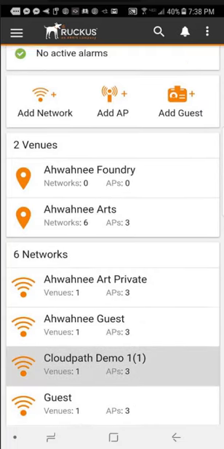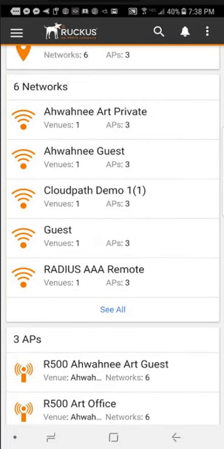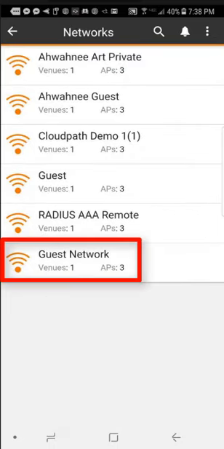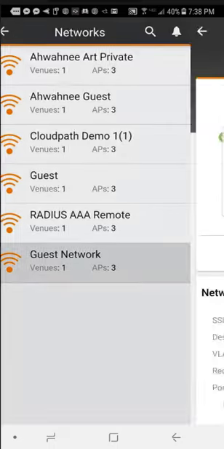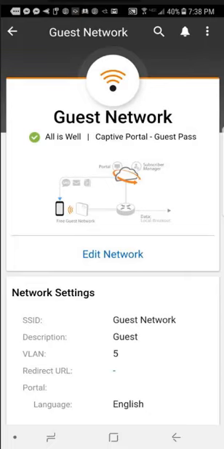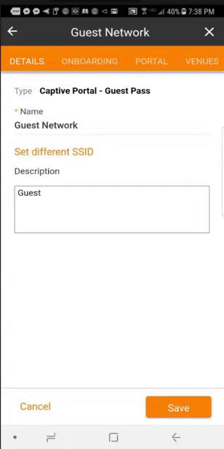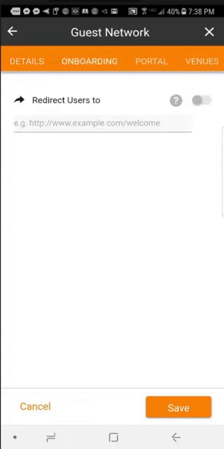Now, if I go to my networks, and I select See All, you'll see that now I have my guest network, so I could tap on that. If I wanted to edit that, I could press on Edit Network, and I could go through the various screens. This is my details. I could press on Onboarding. I could tap on Portal.